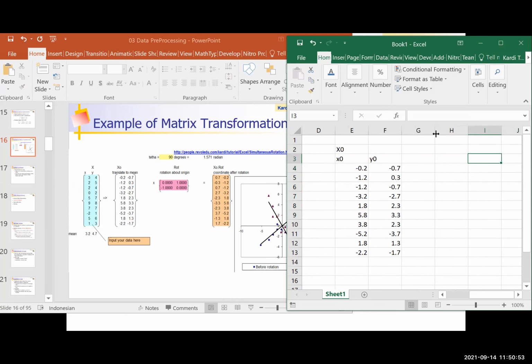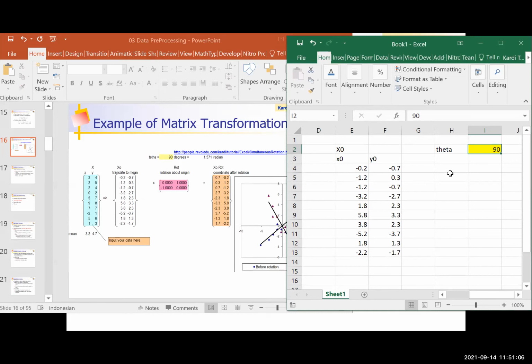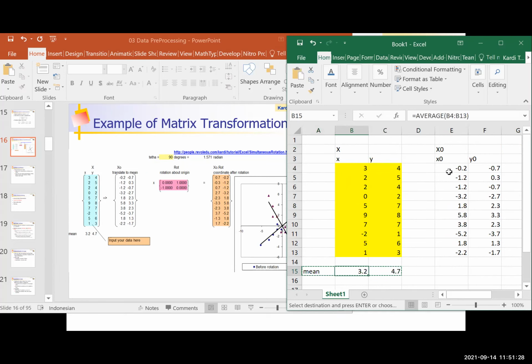Then I create a rotation matrix. To create a rotation matrix, I will put the theta. I will put 90. Again, I put this as input, so I color it yellow here. So this is the rotation matrix. This rotation matrix is about an origin, so that's why you need to translate to 0, 0. What will happen to the mean of this one? Of course, it will become 0.